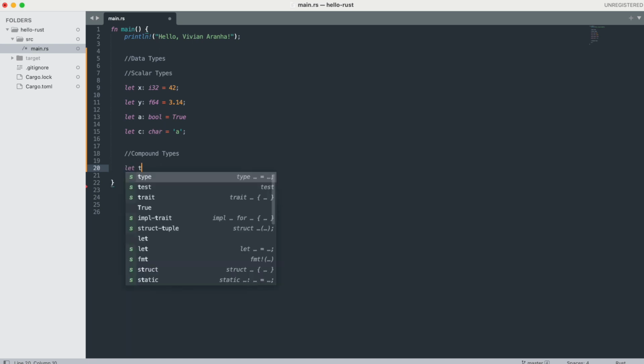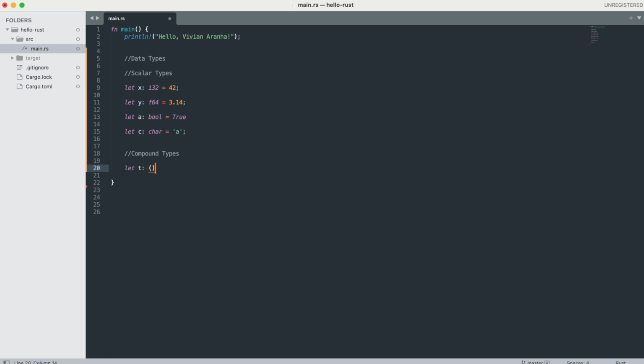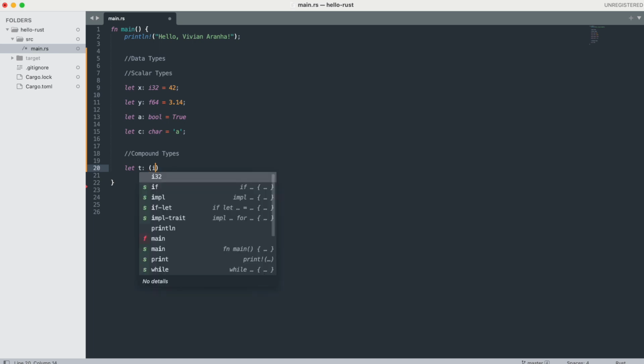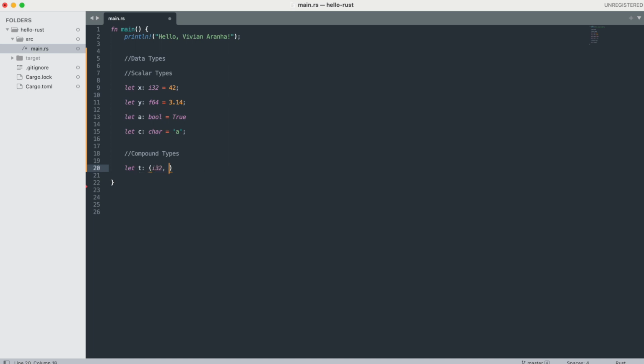If I create let t, this tuple has multiple values. I can say it has i32, it can have f64, it has a char. You can also put float if you want, but I'm just going to put these three. Integer, next is float, so I'm going to put 6.2 something, and then I'll give a character here. I'll say x. So this is a tuple.